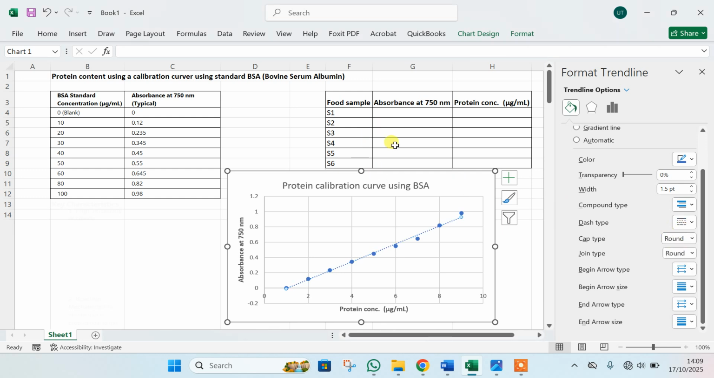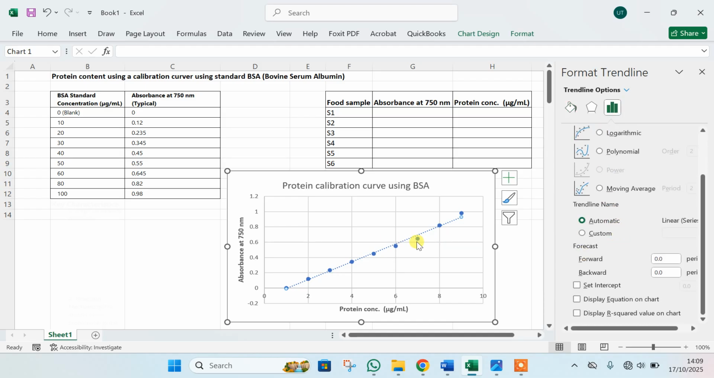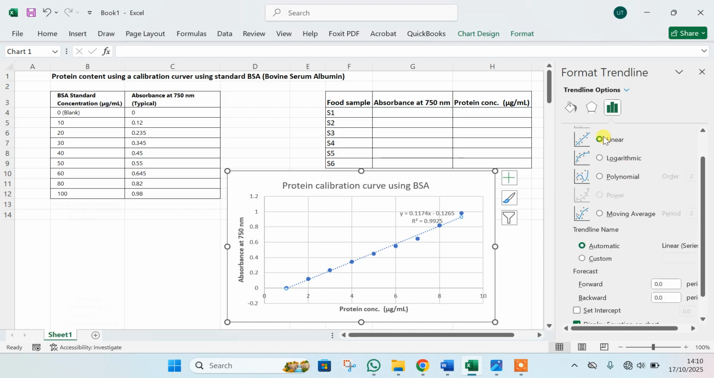Now we are going to insert the equation on this calibration curve. We have to choose this option, display equation on chart. If you also display this R squared, which is the regression line coefficient, it indicates that 0.999 is close to a straight line, which is very good. This is where we have a linear relationship.